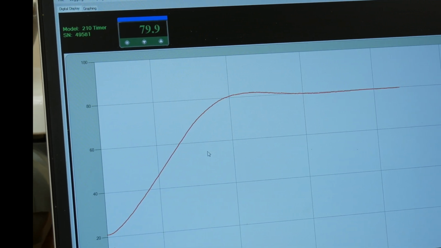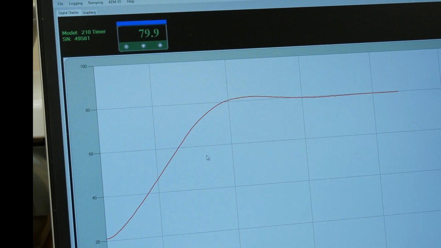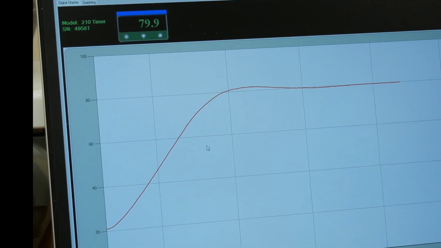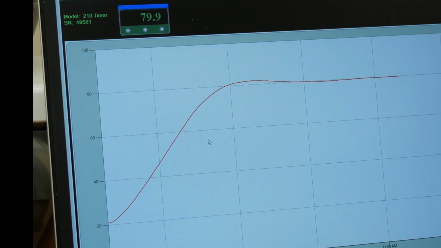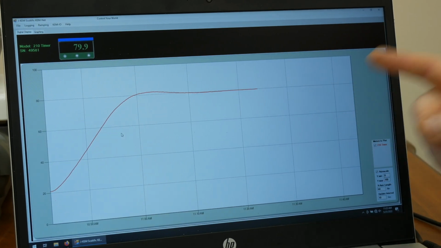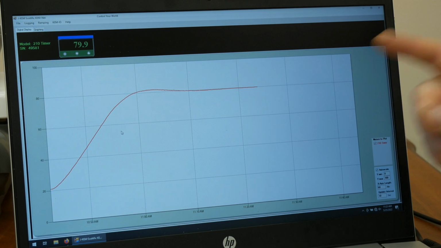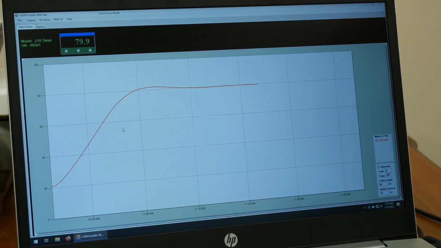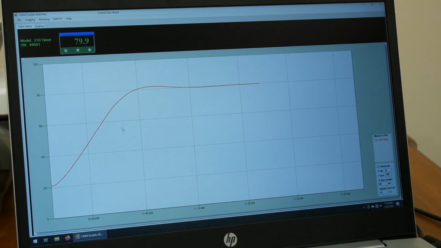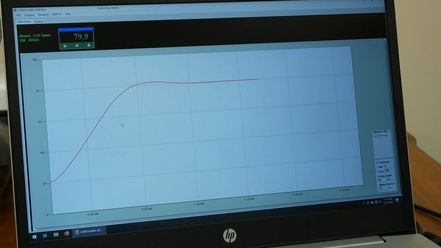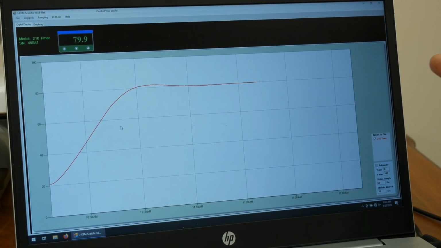is completely immaterial. But what we find the greatest safety feature of JKEM's controllers is, I ask for 80 degrees and I have 80 degrees. We can come back in 3 days and that line will be flat and straight. I have 80 degrees. I can set the controller and walk away from it as soon as I do that.